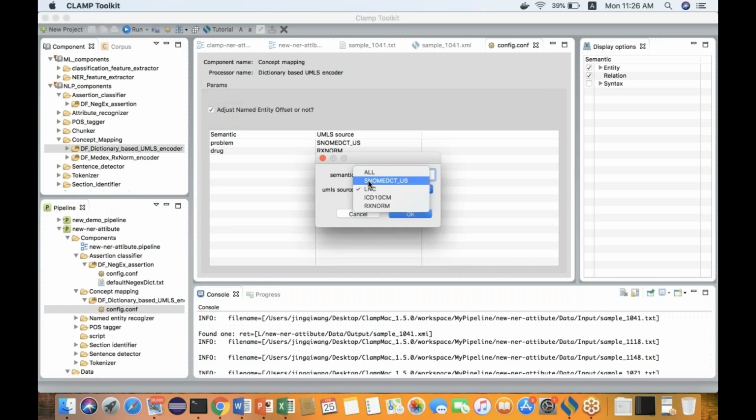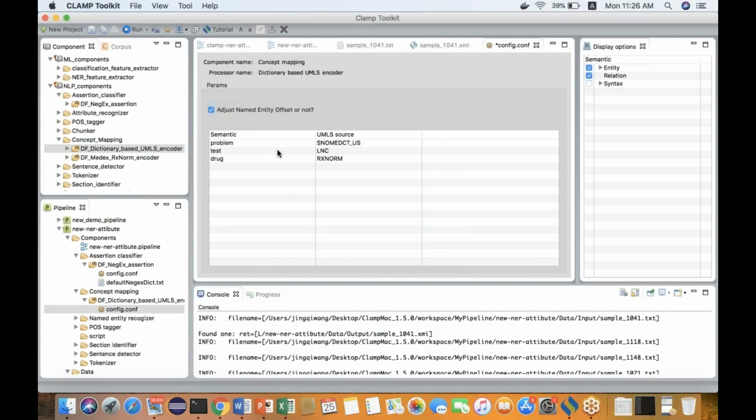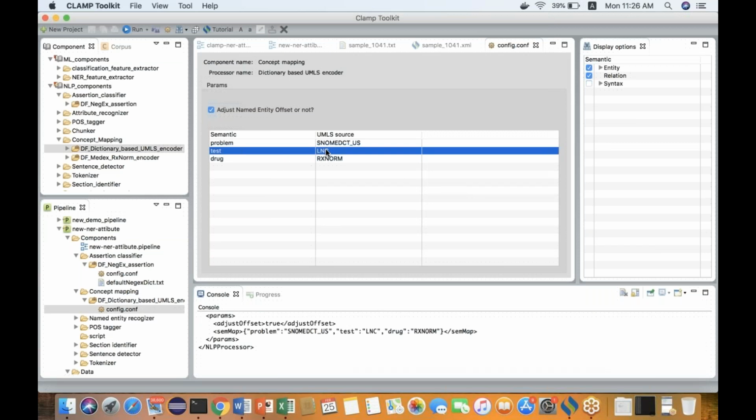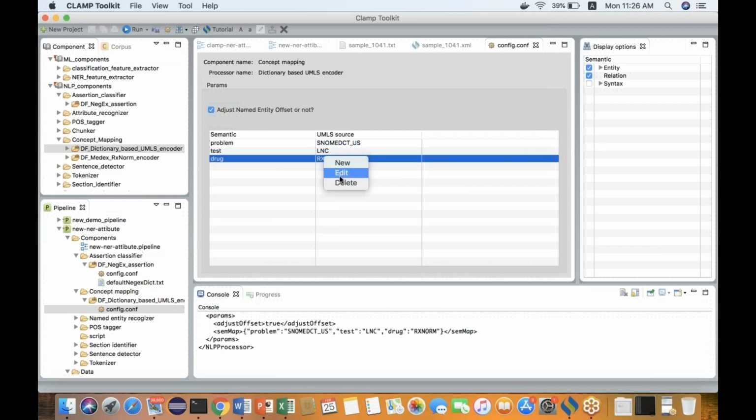The default sources supported by the current version are SNOMED CT, LOINC, ICD-10, and RxNorm. In a future release, I may expand the list here to support more specific terminologies. So that's how to add one more entry here. And also you can edit or delete.